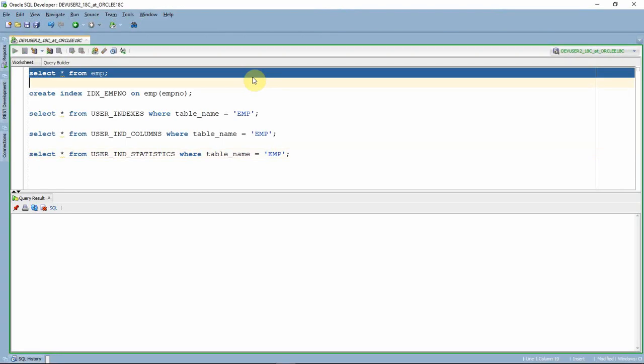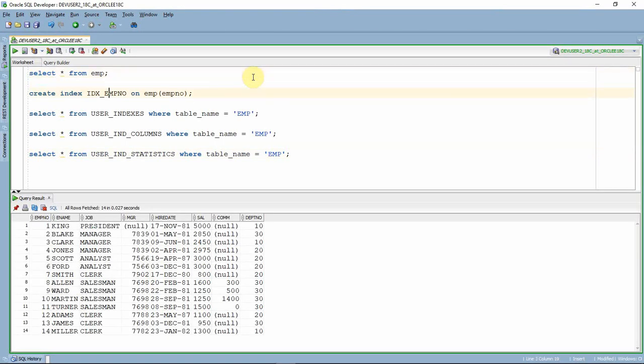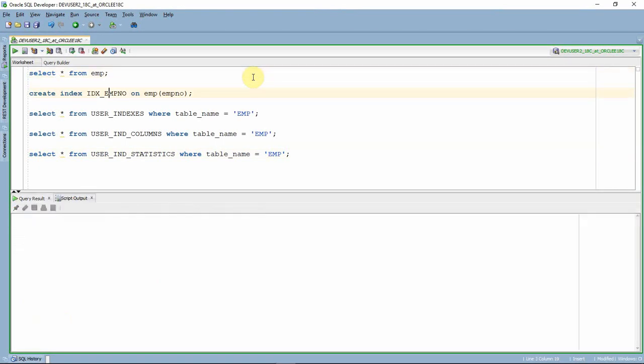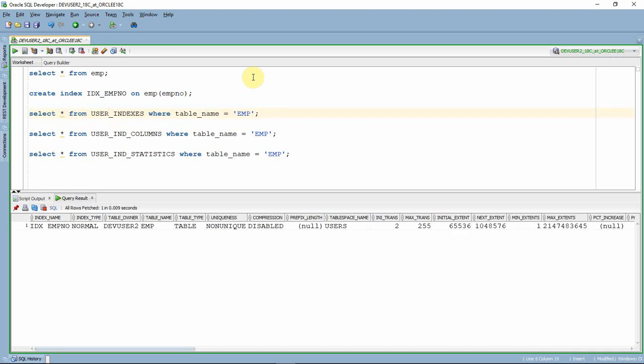So here I have an employee table. I'm creating an index on the employee number column. As you can see, the index is created. The first and foremost table you need to go to is the user underscore indexes data dictionary. Just give your table name as employee, or whatever table name you want to check. It gives the list of indexes created on this table, where you can check the name of the indexes. When the index type is normal, it means it is a BTREE index. So here you will get most of the basic information about the index.